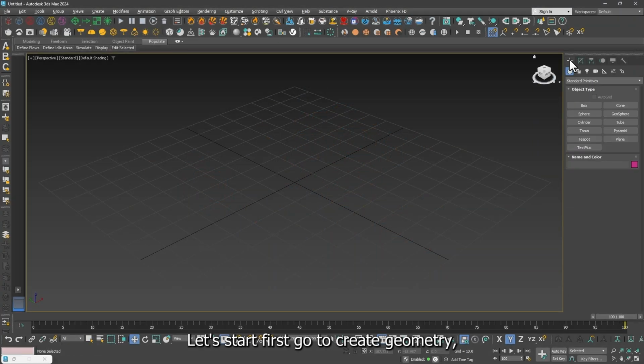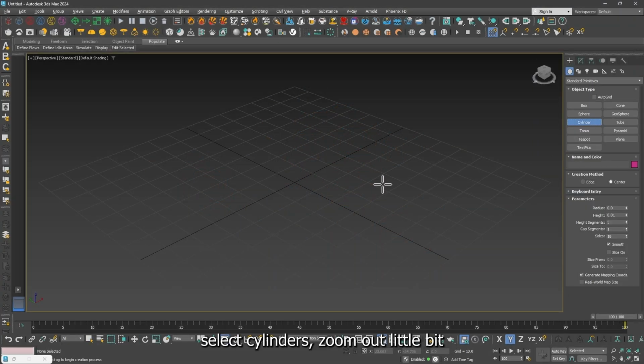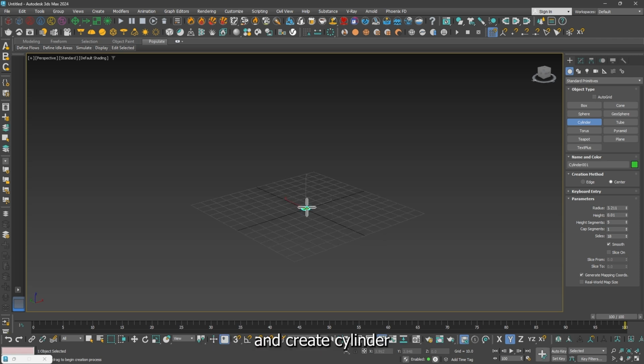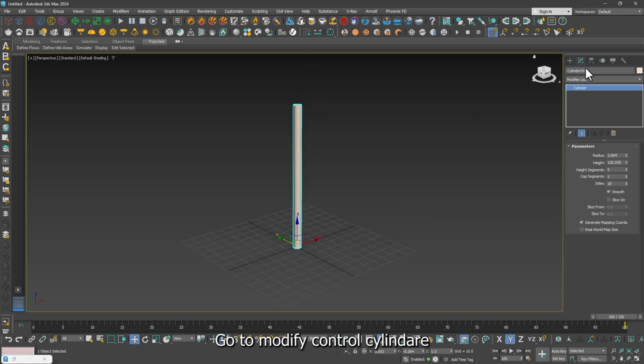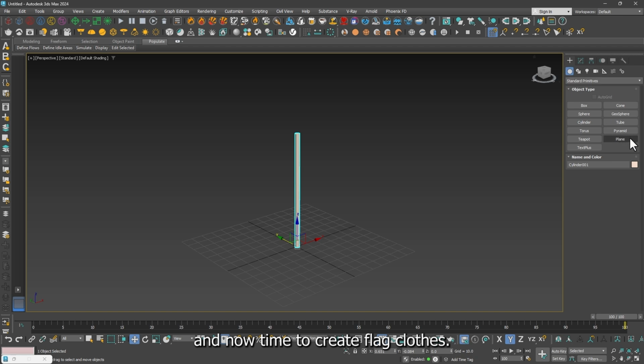First, go to create, geometry, select cylinder, zoom out a little bit, and create cylinder from here, like this. Go to modifier, control cylinder radius, control the height. And now, time to create flag cloth.